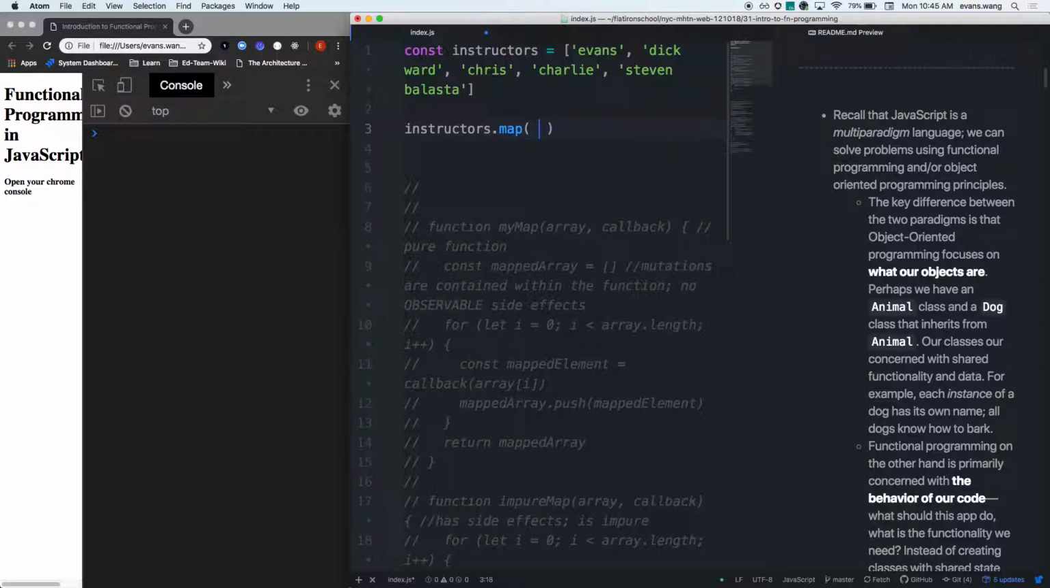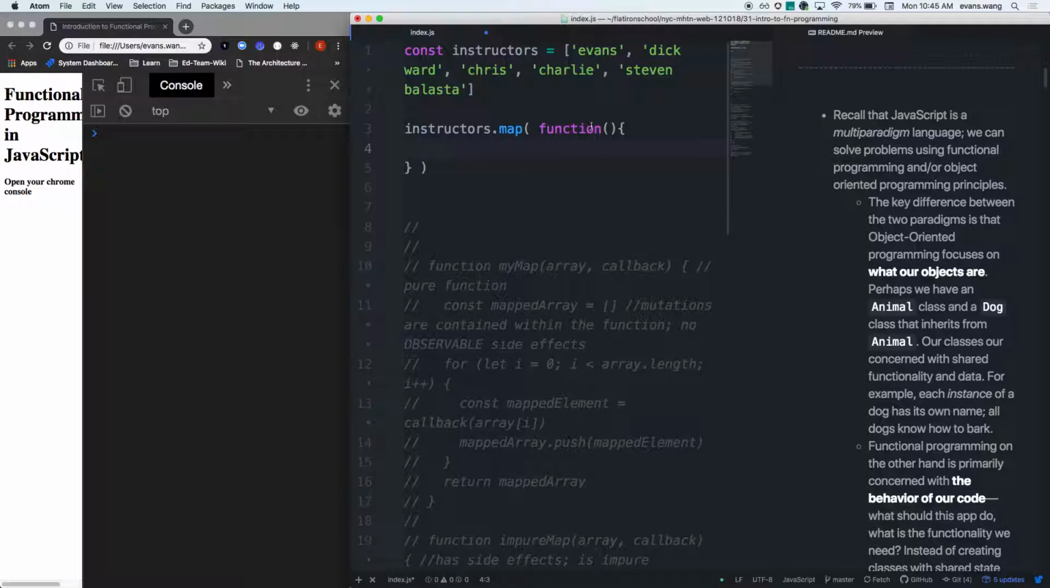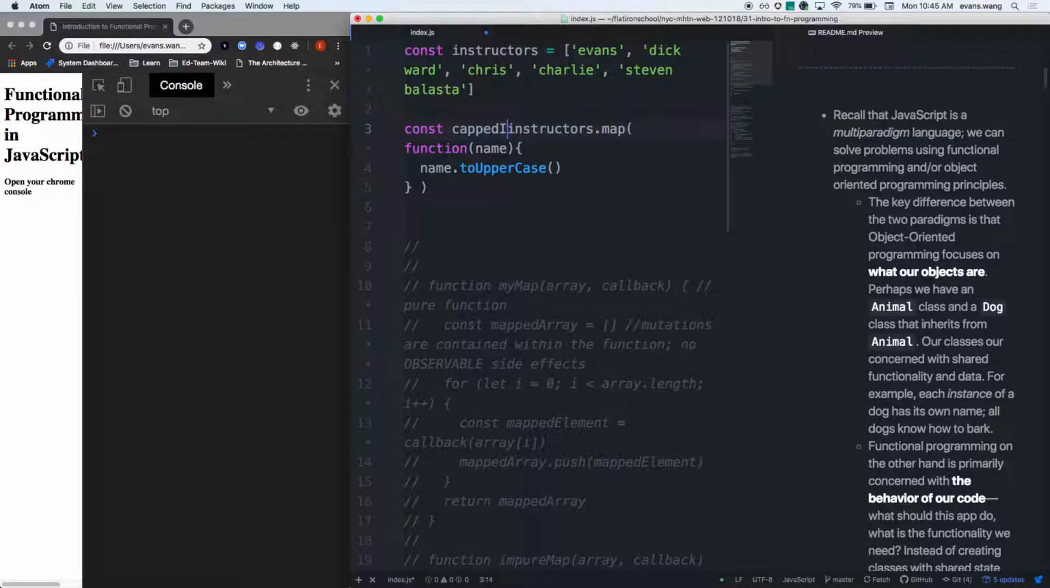Put it in? Cool, I'll put some spaces so you can see it. First, I'm going to write this function keyword. Cool. And what does this function receive? Some sort of instructor, right? So here I'm just going to say name. And then what is it going to do? What do you want this thing to do? Maybe just name to uppercase, something like that. Cool. And this is going to be a const. It's just going to be capped instructors.